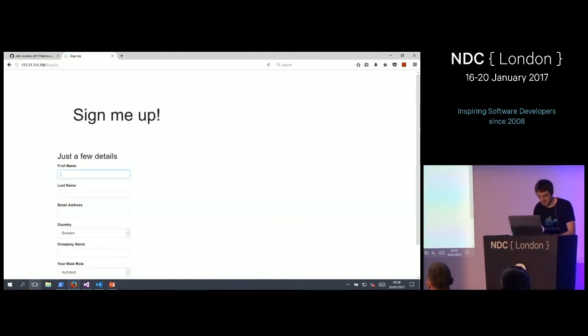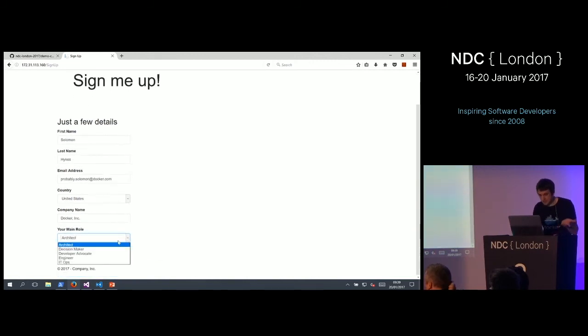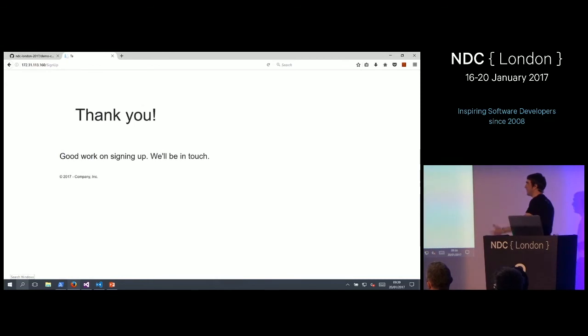So now I can sign up. I'll put in a different Docker employee. And we'll save that and we'll see how it looks. So from the user experience, it's exactly the same. It's the same website. When I click go, I get a thank you page really quickly.